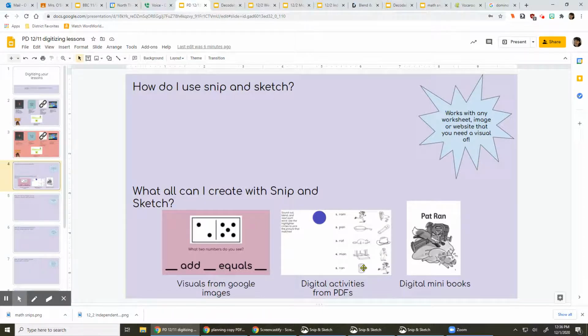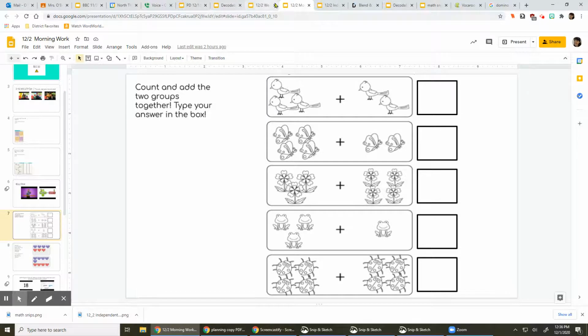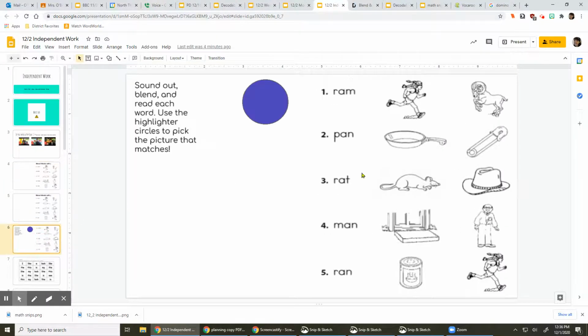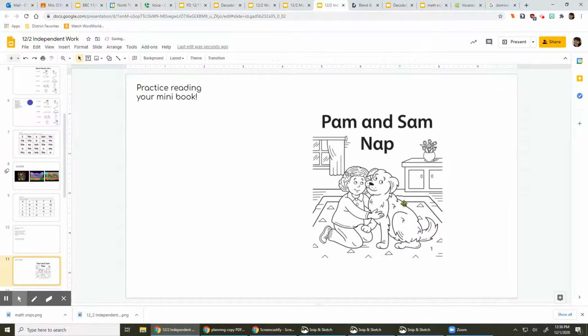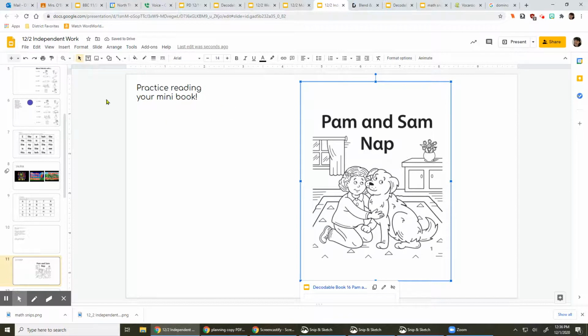You can take it and turn any PDF into a movable slide, and you can also turn any PDF into digital mini books, which then you can give to your kids and insert in any of their work. An example of that would be, let's see, my independent work here, I used the PDF for this one so they could read their words from Reach for Reading, and then they could circle their answer, okay? I also used it to make the mini book right here. So all I said was practice your mini book, and what word am I looking for? I love it. I made it this far.